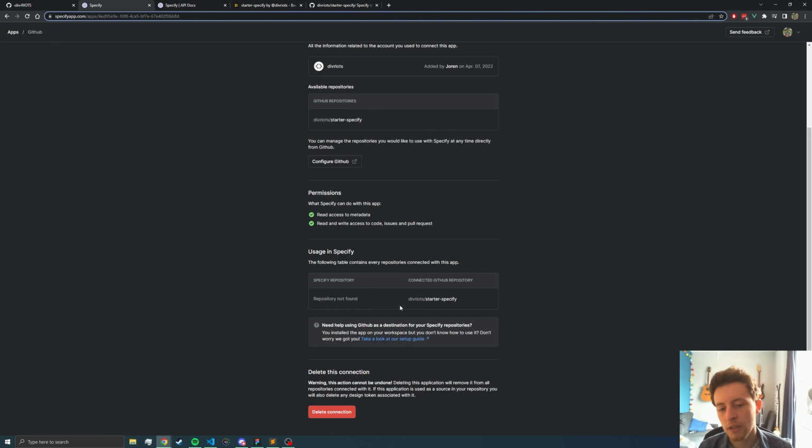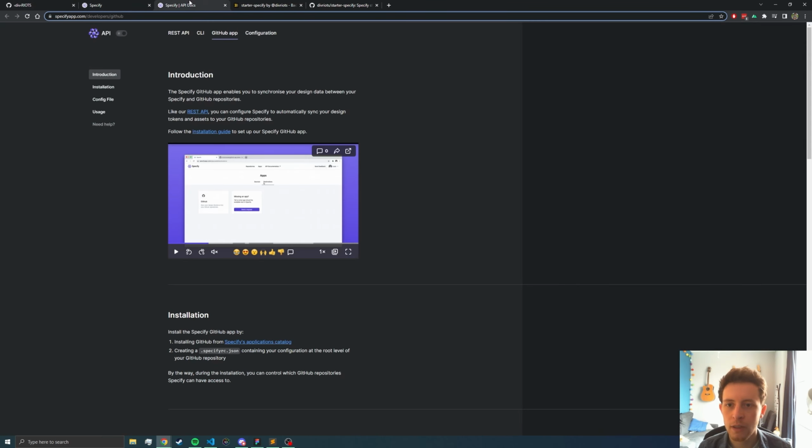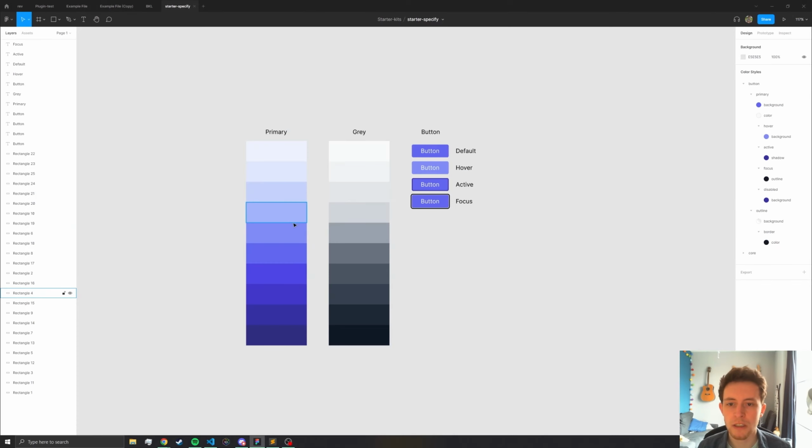So now it will watch this repository, and as soon as you create that JSON file I was talking about, it'll pick up on that. Let's skip ahead in this video a little bit. Here it adds a file. We can do it the same way. I already have a little template set up. And here you configure Specify. So it's .specifyrc.json. Let's do that.